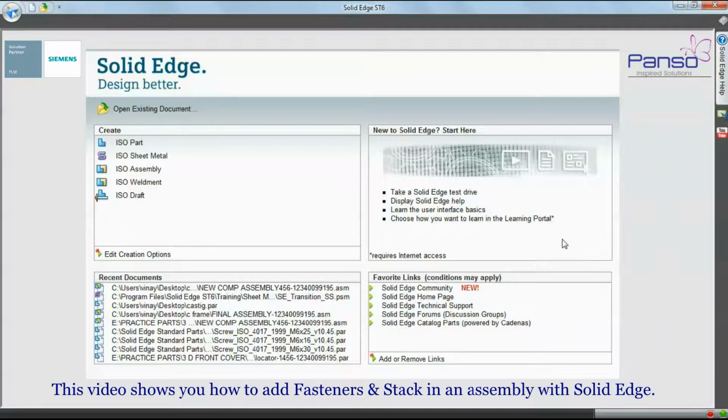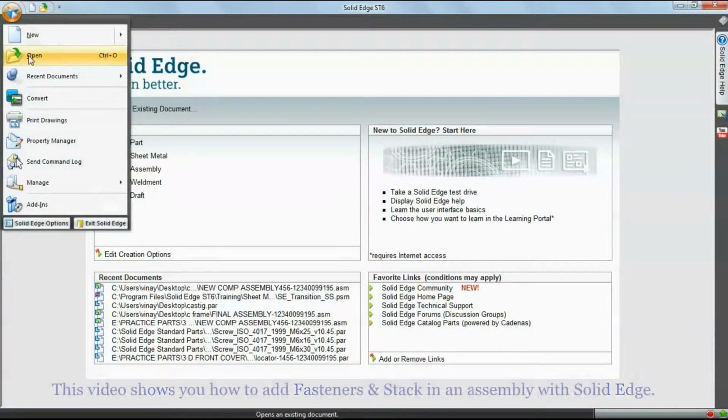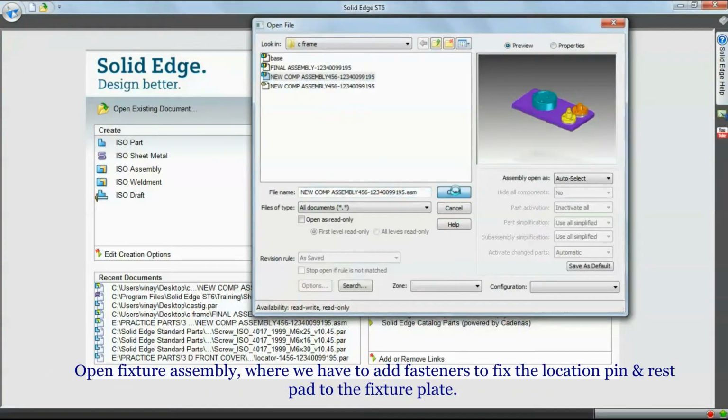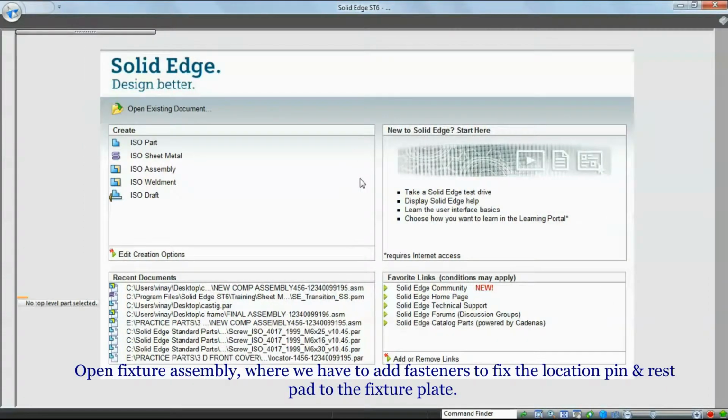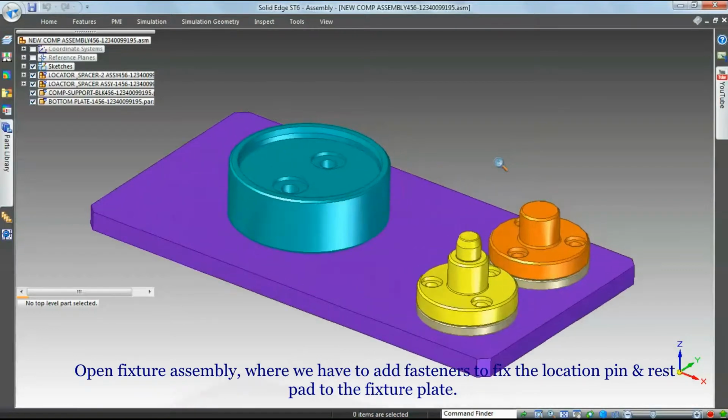This video shows how to add fasteners and stack in an assembly with Solid Edge. Open the fixture assembly. This is where we have to add fasteners to fix the location pins and rest pad to the fixture plate.